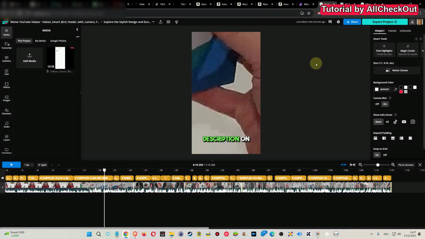Hi guys, welcome to this short video about the repurpose function. That's a very new function on Kapwing.com.